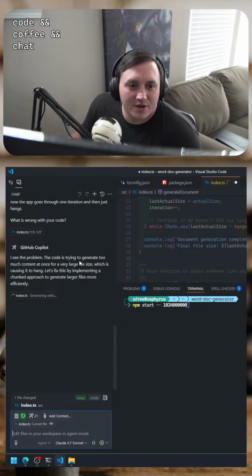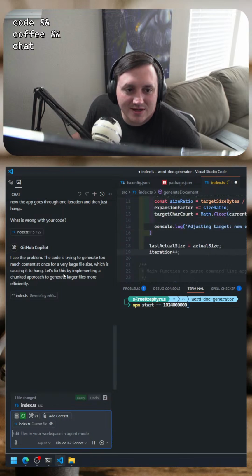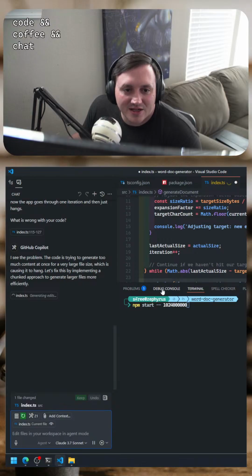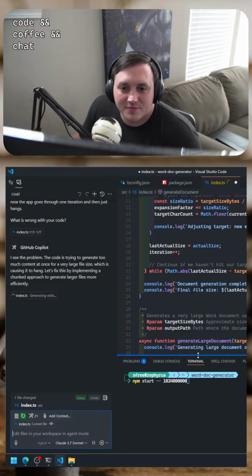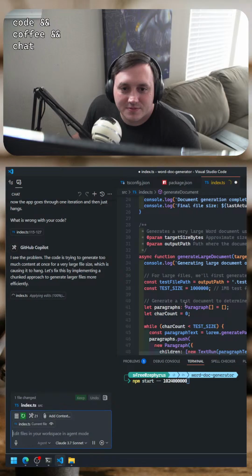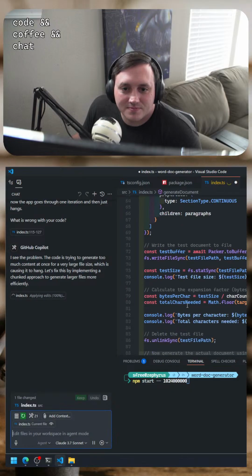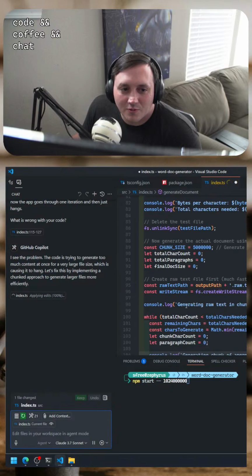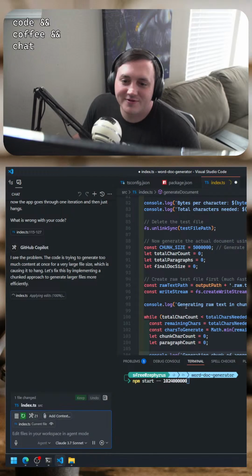I see the problem. The code is trying to generate too much content at once for a very large file size, which is causing it to hang. Let's fix this by implementing a chunked approach to generate larger files more efficiently. Okay. Sounds like a good plan, man. Whatever you say, Copilot. Whatever you say.